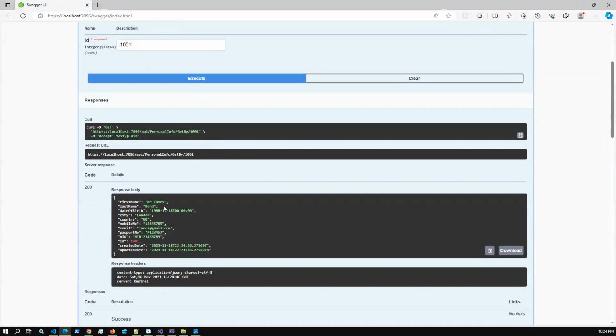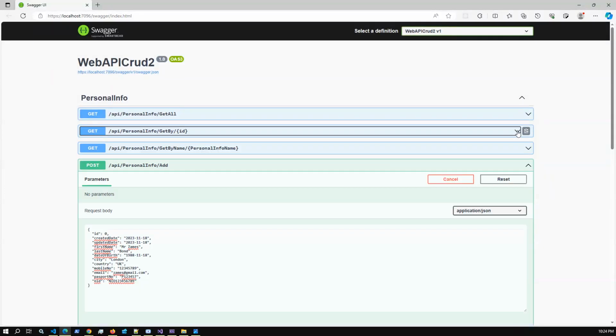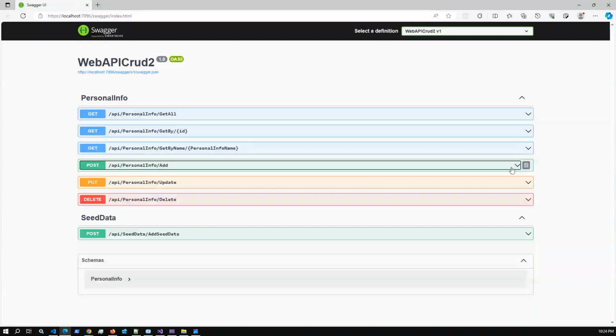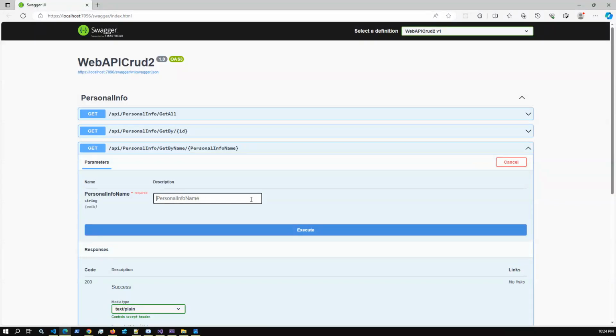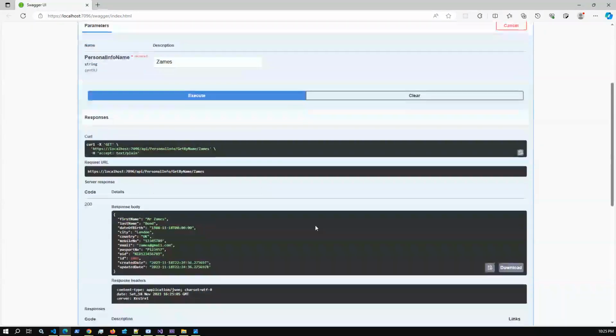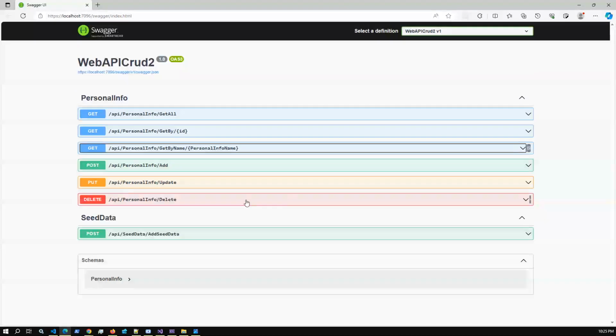Yes, Mr. James. And also we can perform the get by name search operation. Try it. Personal name like James. Execute. See, Mr. James. So the search operation is also successful.